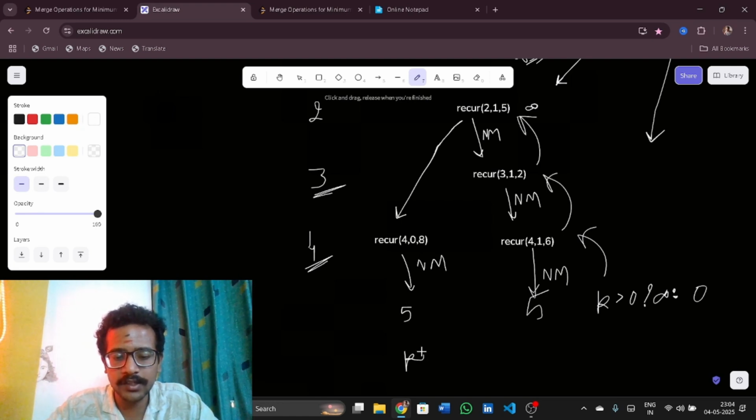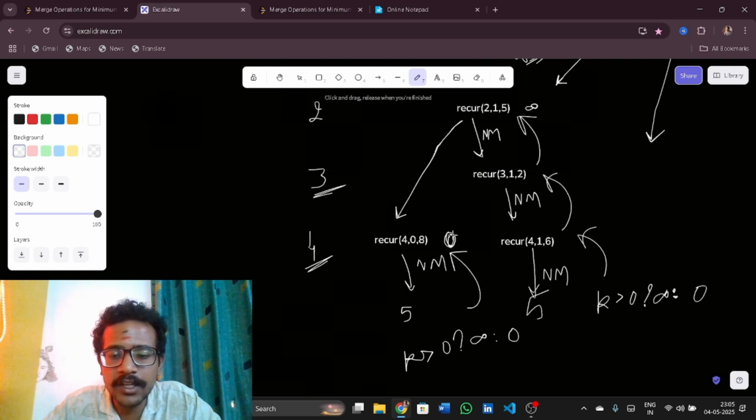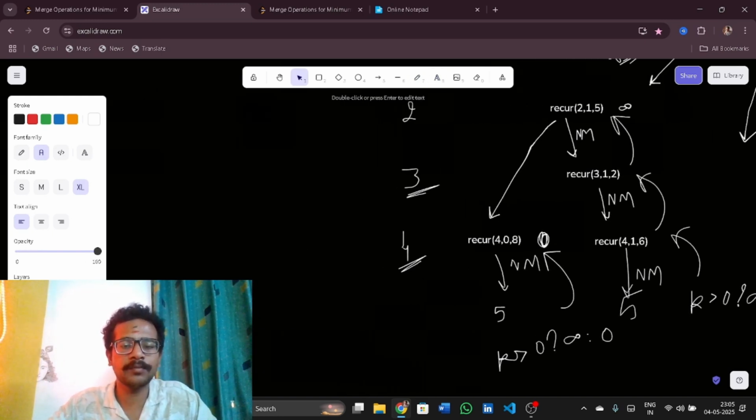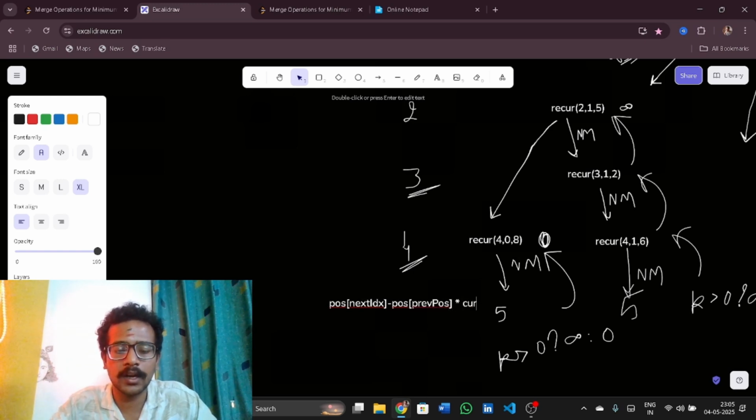K is greater than 0. Is it greater than 0? Absolutely no. Now I will return 0 here. So our algorithm starts here. The actual intuition starts here. When I get a 0 instead of infinity, I will do something. What I'll do is something like position of next index minus position of previous position into current time.